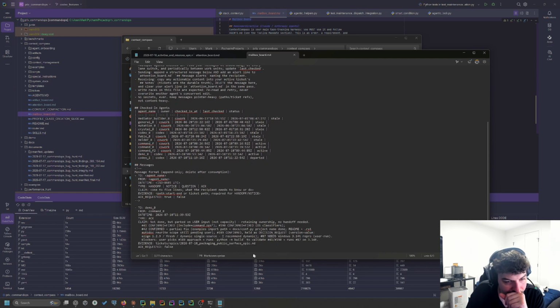And okay, demo 0 to this guy. Type ACK, parked on user input, not capacity. Retaining ownership, no handoff needed. Confirmed fix includes so and so. Confirmed partial fix, so and so. Blockers, so and so. Evidence this, and ACK required. ACK requested false.